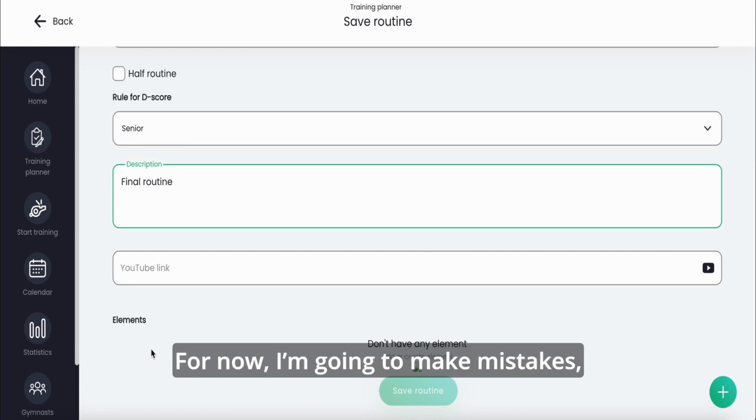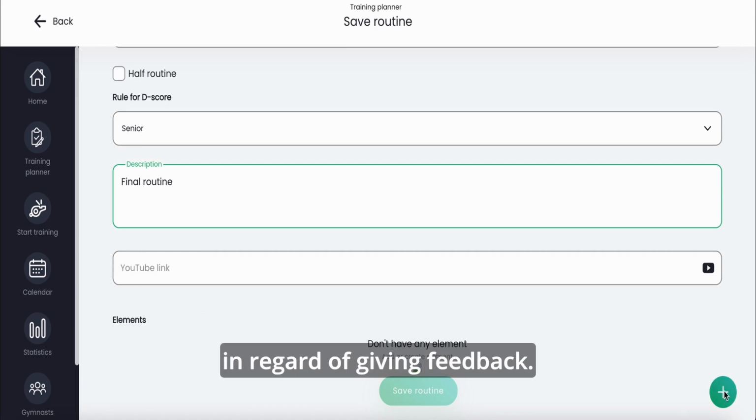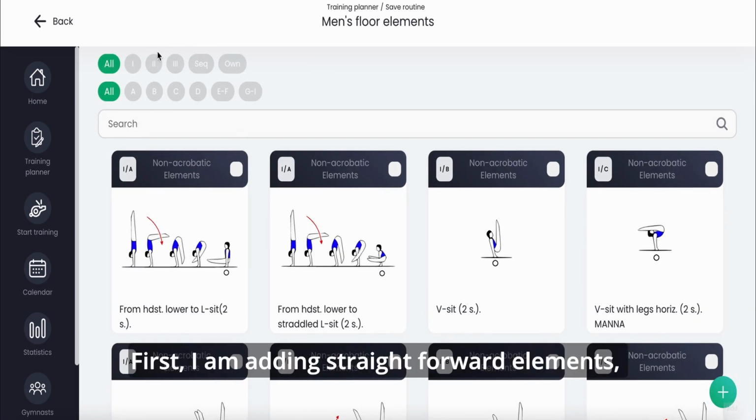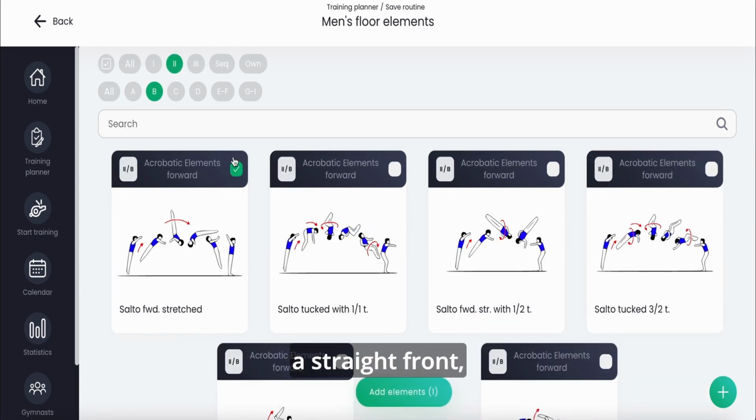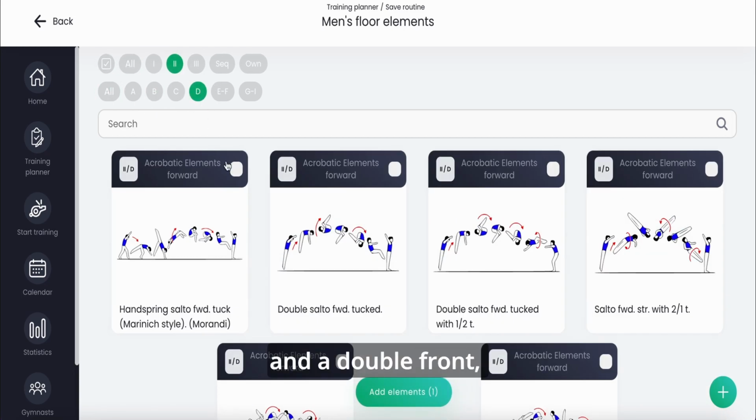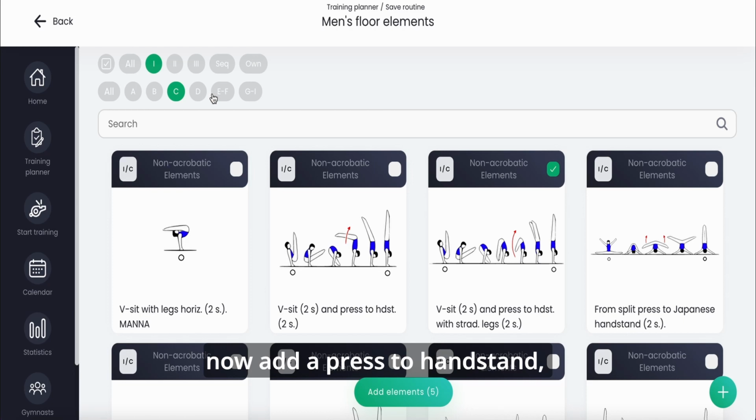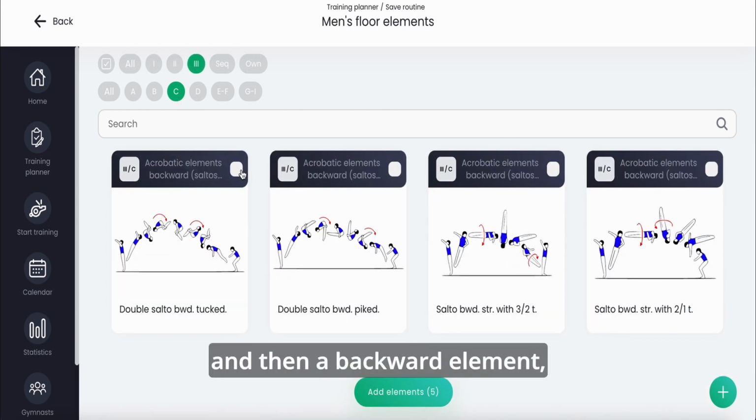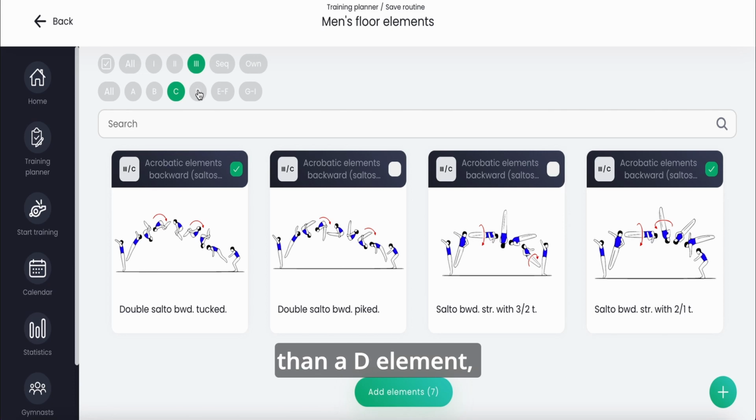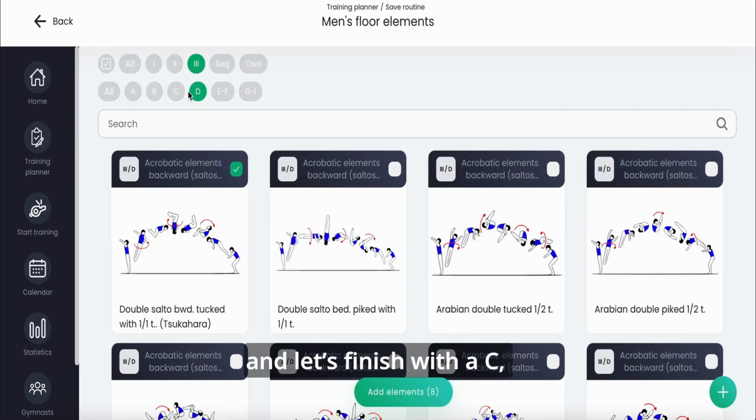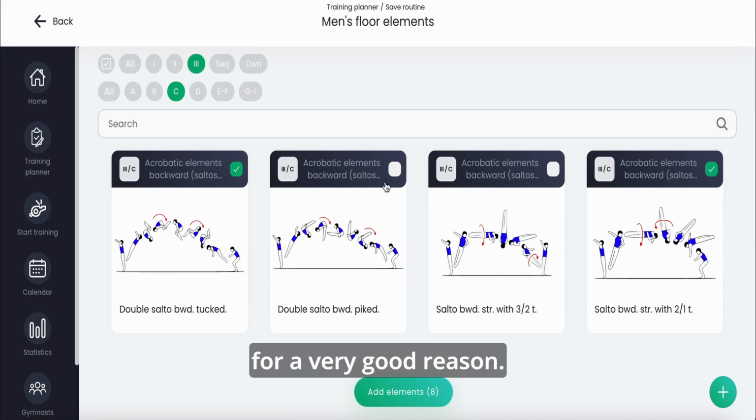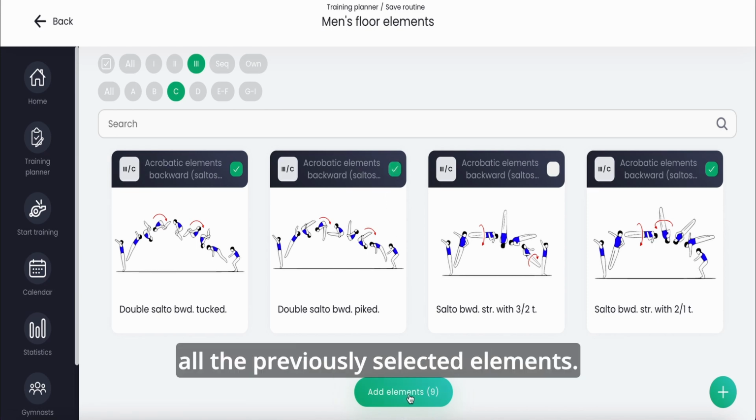For now, I'm going to make mistakes so you can see what the application is capable of in regard to giving feedback. First, I'm adding straightforward elements, a straight front and a double front. Now I'm making some mistakes because these are the same, considering the senior FIG rules. Now add a press to handstand and then a backward element, one more backward double twist, then a D element, and let's finish with a C for a very good reason. I'm going to add all the previously selected elements.